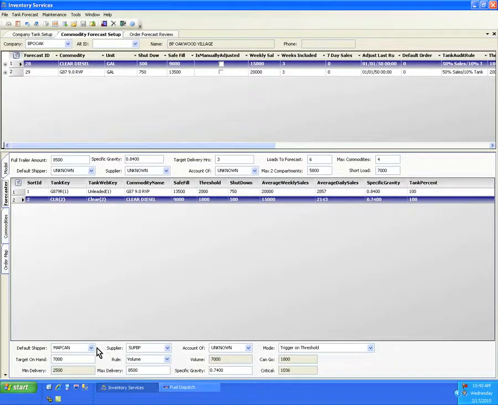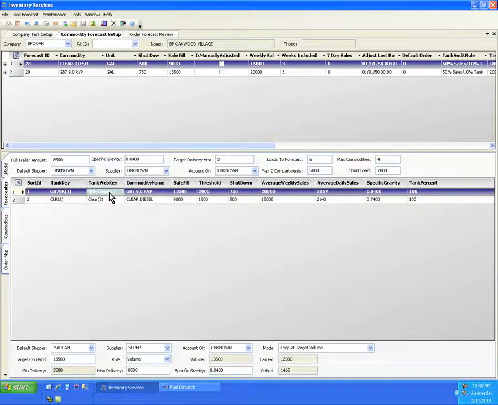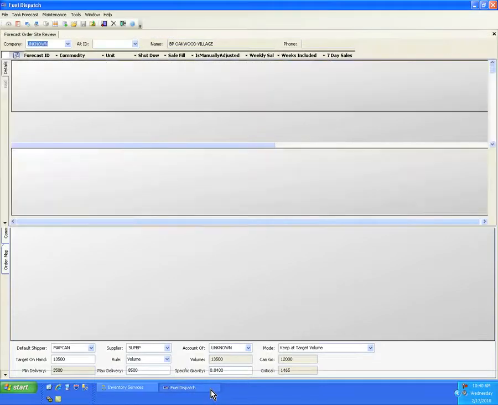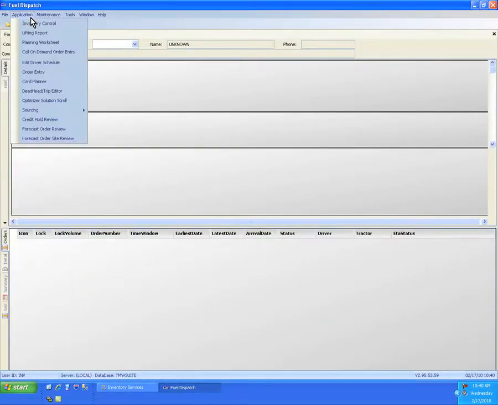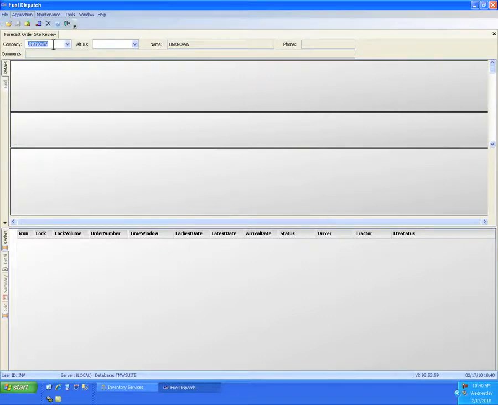Okay, so once we've filled in our data for each of our products to say how we want the orders to be created, the next thing we need to do is make sure that we have readings filled in so that the forecaster knows what the current level is, so it knows where to create the orders. In order to enter your readings, you need to go to Fuel Dispatch, and we'll go to the application menu, and down here I have forecast order site review. I'll go ahead and pull that store up.